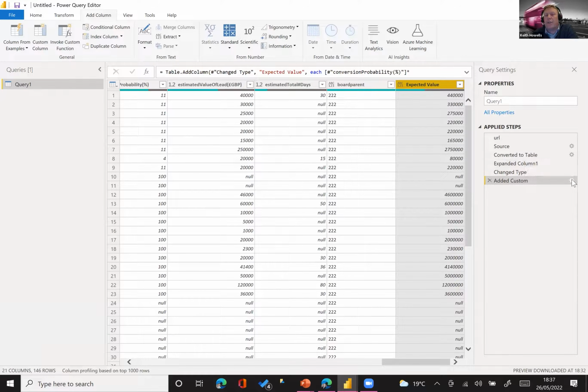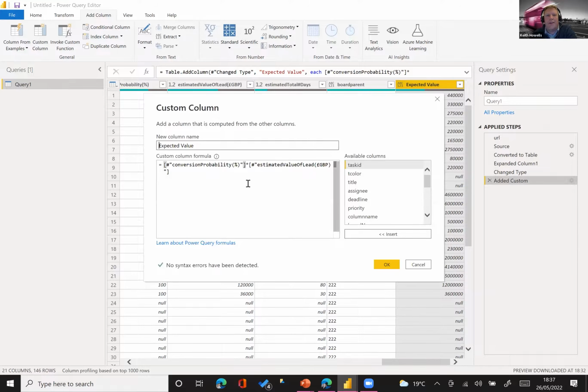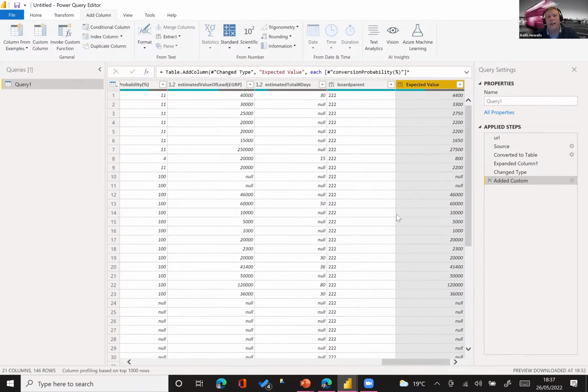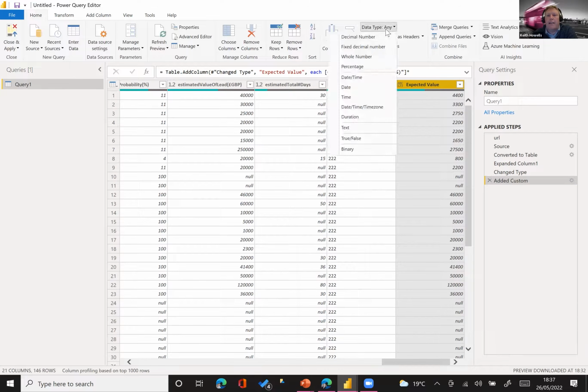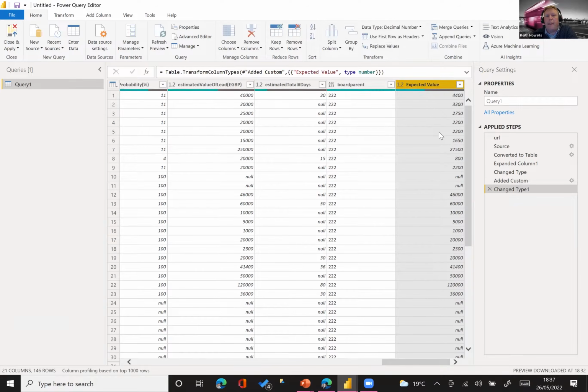So there are two things I could do. I could delete the column and try again, or I could change the settings. Not sure which one I'm going to do. I'm going to change the settings, I think. So I'm just going to put in a divide by 100 in there to recognize that it's a percentage. So you can see now that's changed the numbers, and now I just need to change the format of that from data type any to decimal number. And now Power BI knows that that's a number.